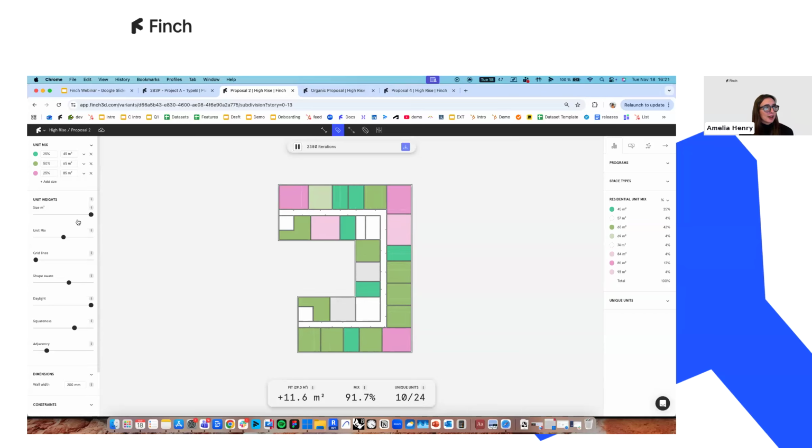So with this current setup, I basically told Finch that I want my size to be really prioritized as well as the daylight here. So that means that if we get a result that's performing really nicely on the unit sizes and the daylight, it's going to win out over one that maybe is really, really great on squareness and unit mix and this type of thing. So the weights are the way that you as the architect can influence what the algorithm, what Finch is actually thinking is good architecture, because this is quite a local value that usually is quite contextual as well.